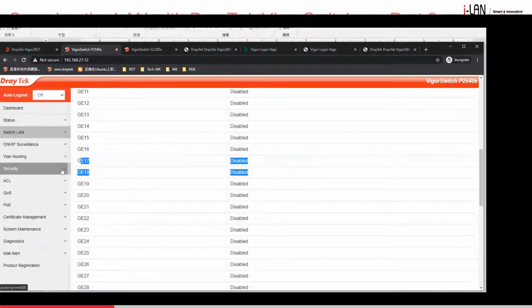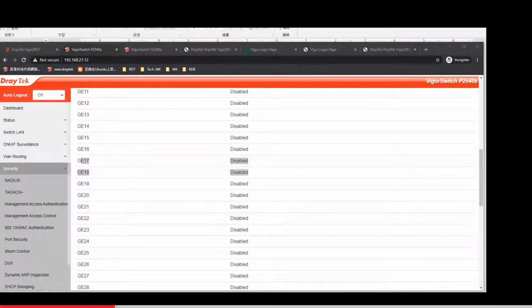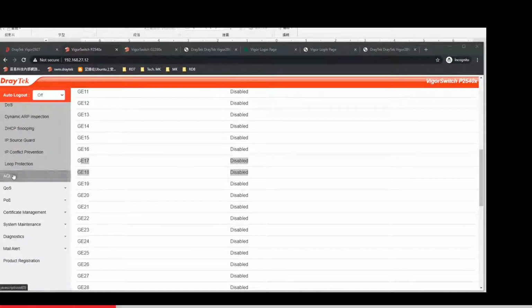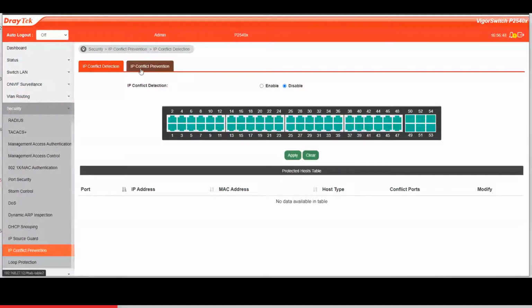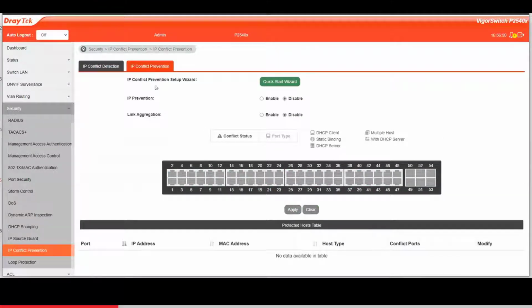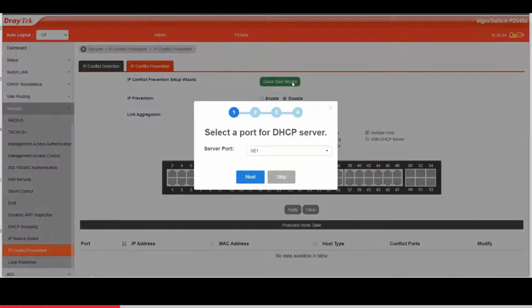To configure IP conflict prevention, we need to log into the VigaSwitch, then under the security menu, go to IP conflict prevention. Then click on the IP conflict prevention tab on the page. Here we have the Quick Start Wizard button at the top. Clicking on this wizard, we can see that there are 4 steps.